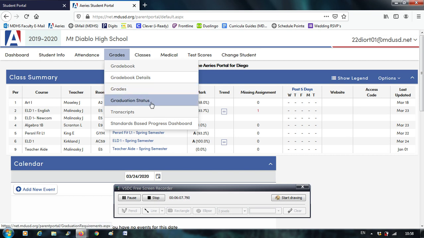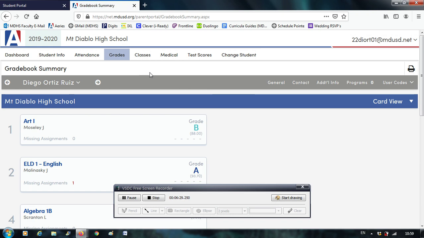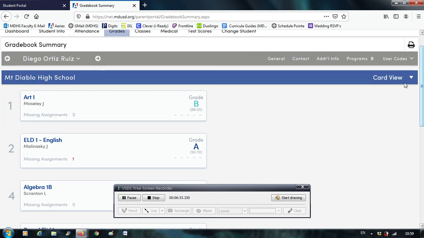So if he wants to check his grades, he can go to grades. There's gradebook details, grades, graduation status. He can see how many more credits he needs in order to graduate. This is a great place to look. Transcripts, you'll need those for colleges, vocational school, whatever you decide to do after high school.